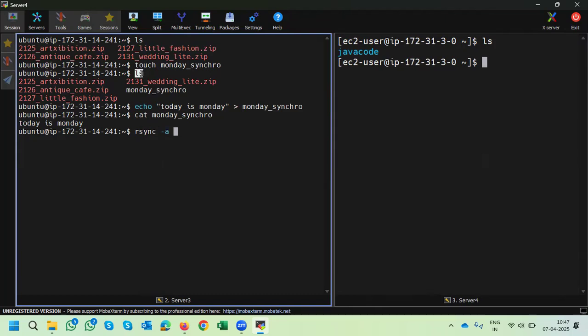The location I am in is the same location where I saw Monday synchro, right? That's why directly I am writing rsync -a Monday synchro like this. If I were in a different location, then I would have written the entire path. But as I am in the same location where Monday synchro is there, I'm directly taking the name of Monday synchro. Okay.